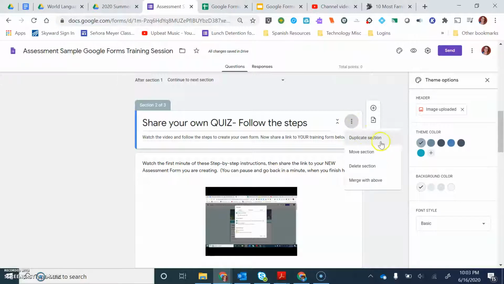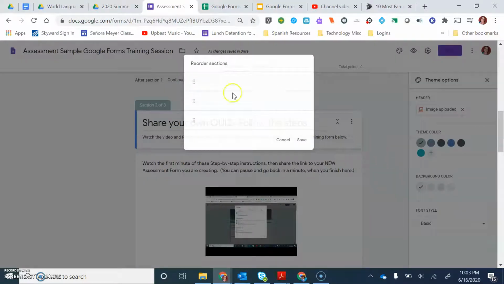And do you see the options here? If you wanted to duplicate this section, you could. If you wanted to move it, you could, or you could delete it entirely or merge it with the one above. In this case, I'd like to just move it to the end. So we've got this session where people checked in, and here's the share your quiz. We're going to bump that to the end and hit save.